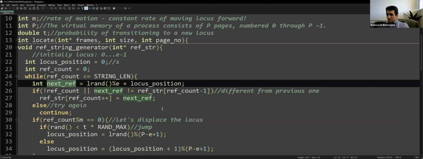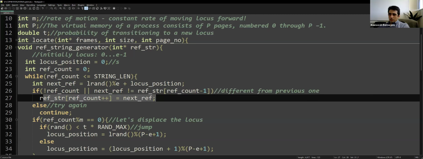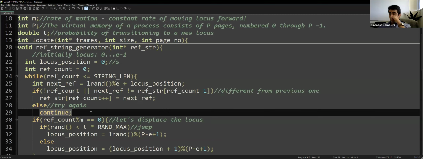If the next reference is different from the previous one, that means the next reference is not equal to the previous reference, which is stored in reference string ref count minus 1, then we're going to store it. Otherwise, we're going to continue. That's how the reference string looks like. If you have duplicate neighbors, you have to eliminate them because we can just combine the two into one, and then we can get rid of the duplicate.